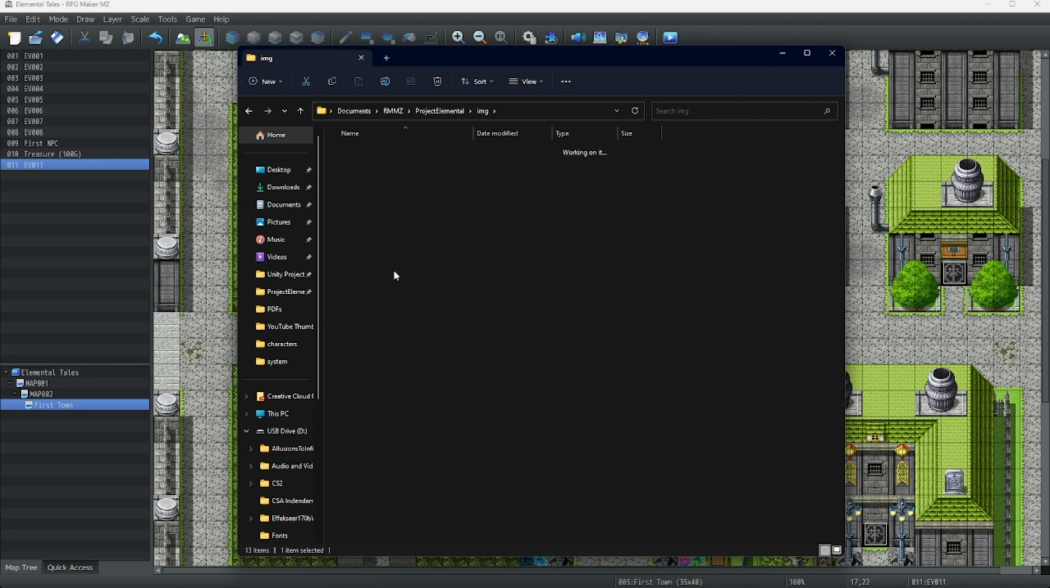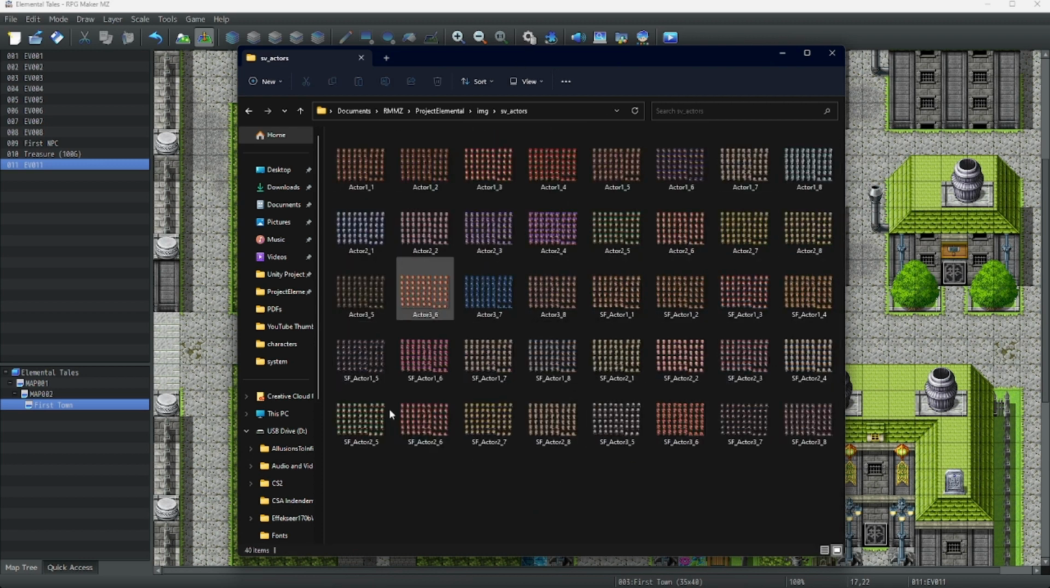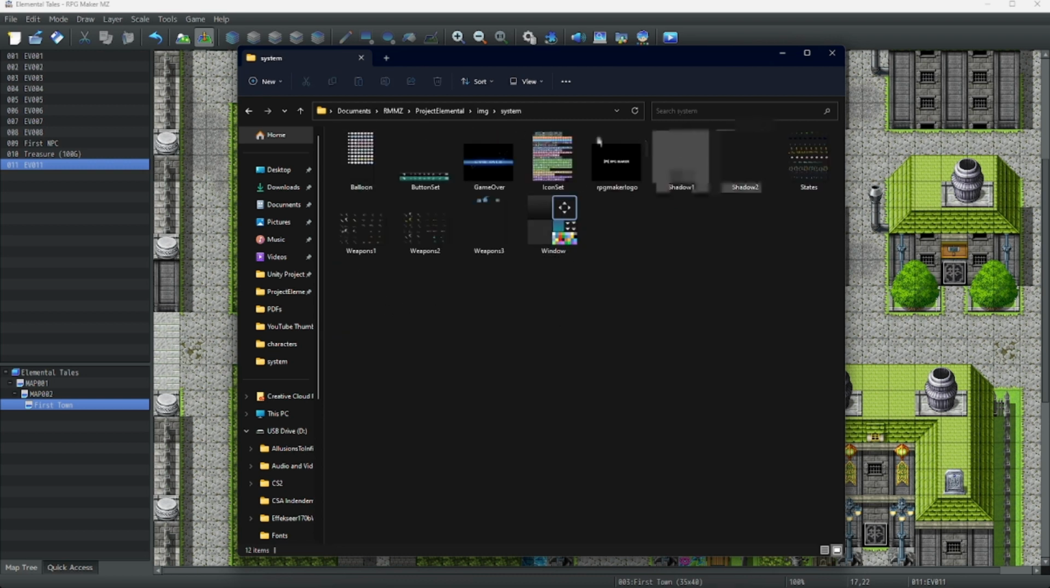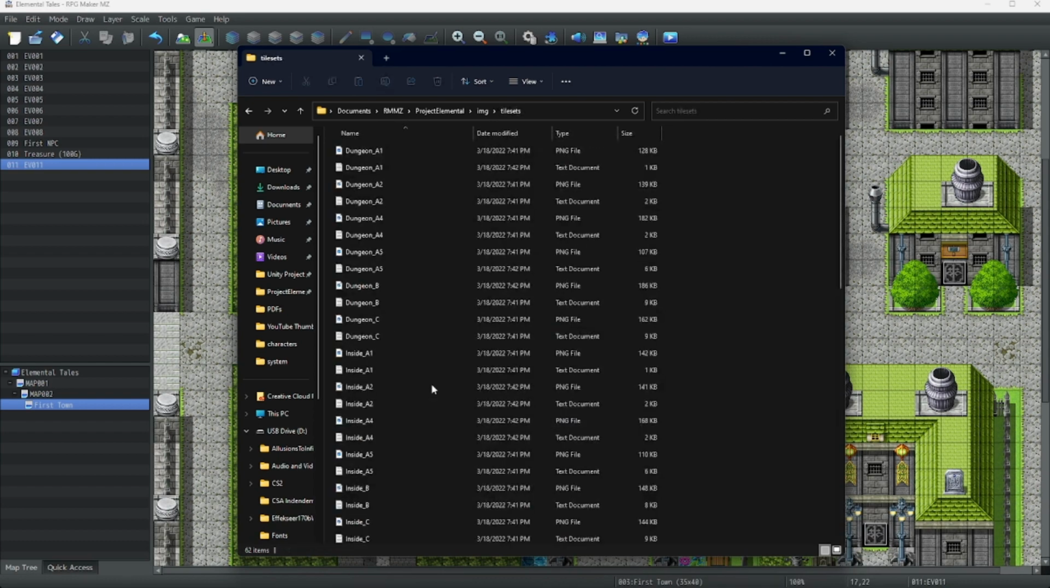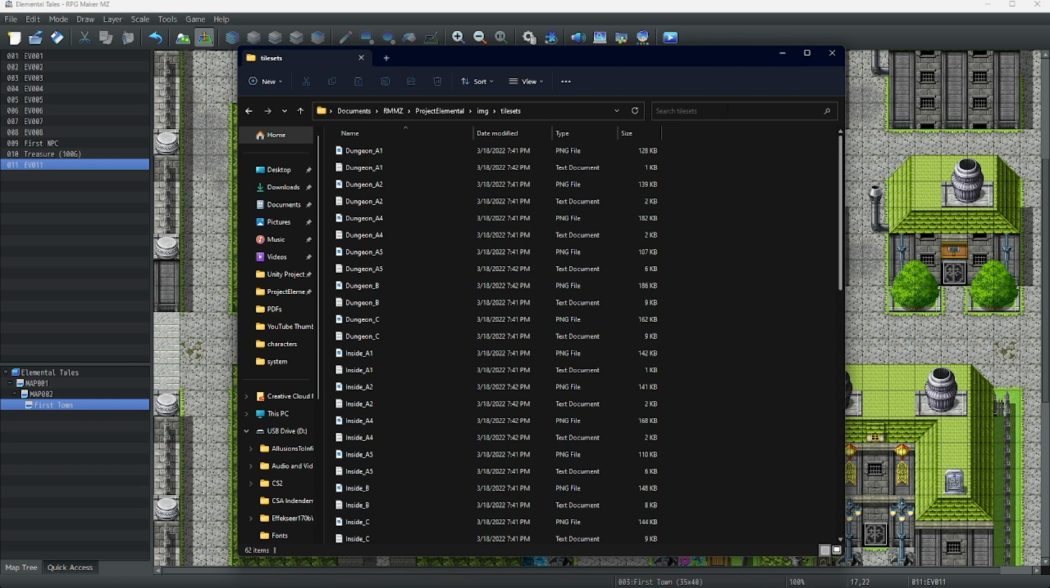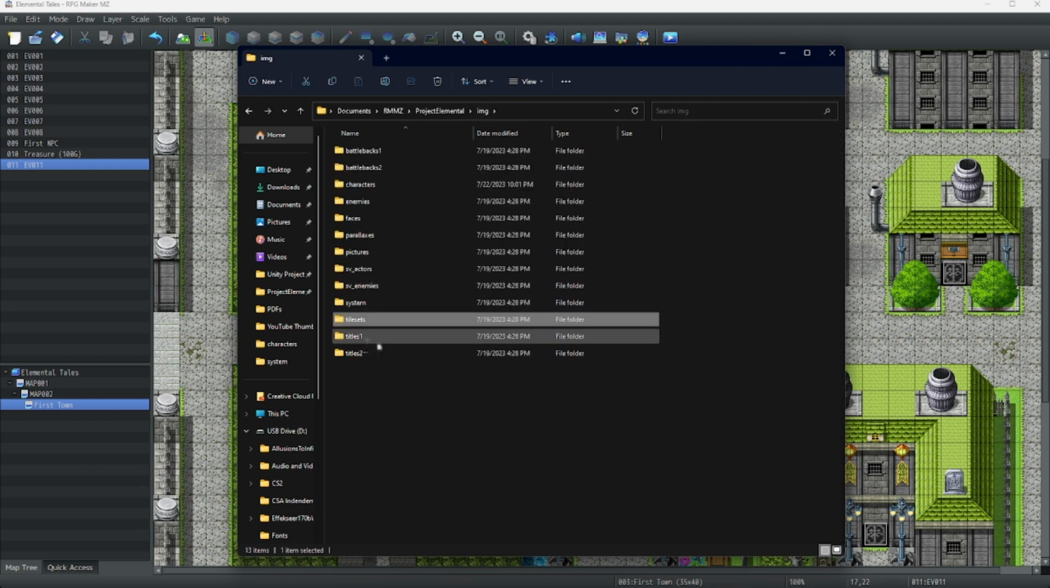SV actors are for battles only, and these are our sprites for them. As you can see, they have various animations, which we'll cover in our actors episode. System is our very basic system items. We have our shadows, our states, our weapons, and our window. We'll get into those in a later bit. Tilesets, these are all full of tiles that you can use on making maps. And finally, we have our titles folder. These are for the title screen, which we'll get to in a title screen episode.